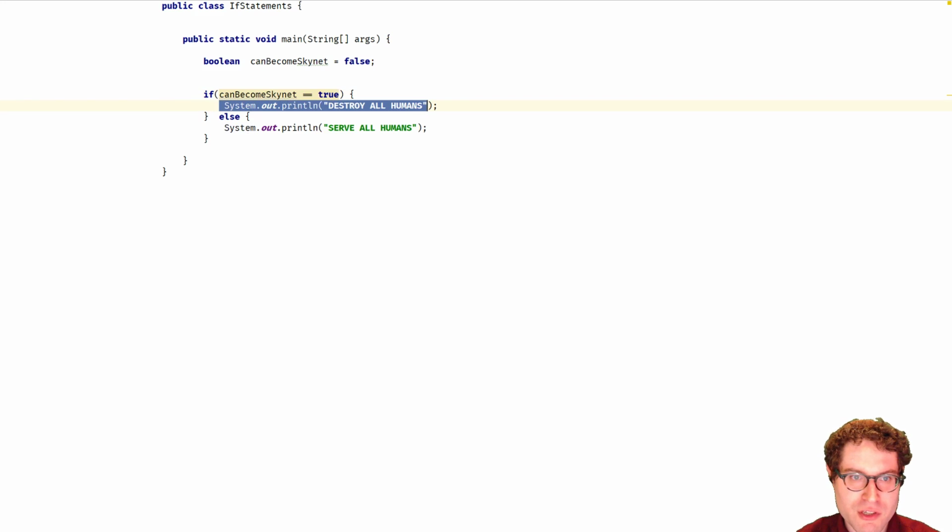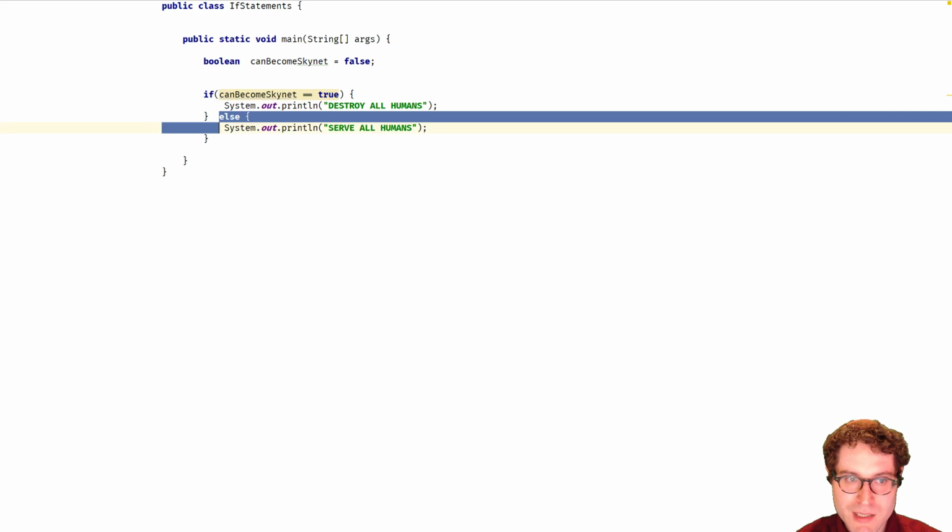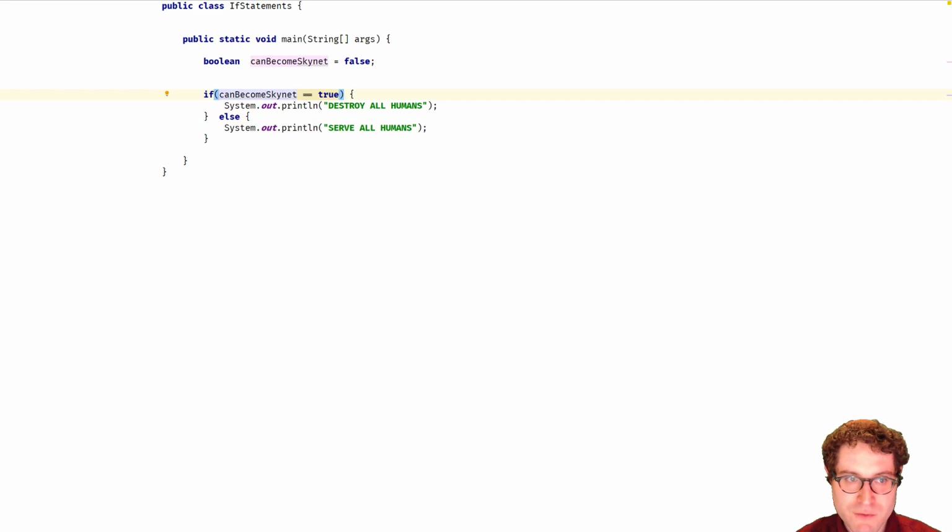So if this condition is true, we are going to print out destroy all humans. Otherwise, we are going to print out serve all humans, right? That's what the else statement means. If the above if statement isn't true, then we're going to just simply do everything that's in the else statement.